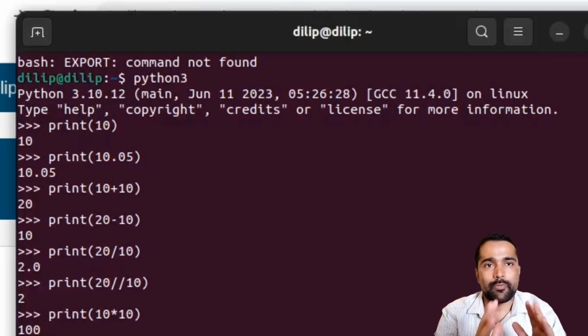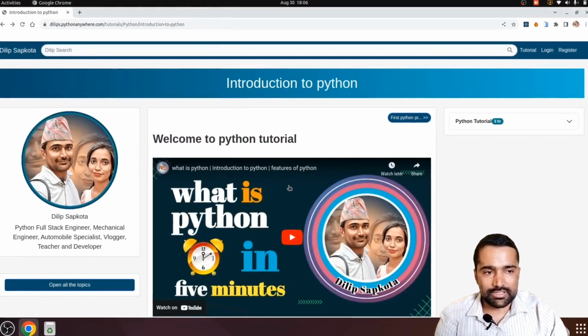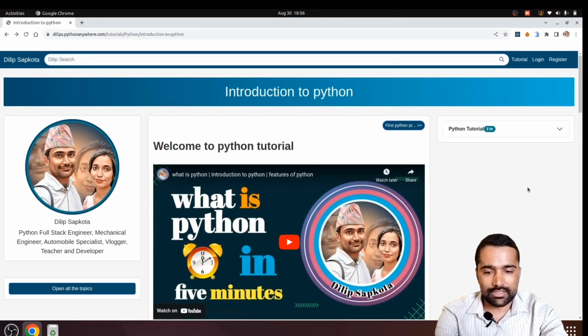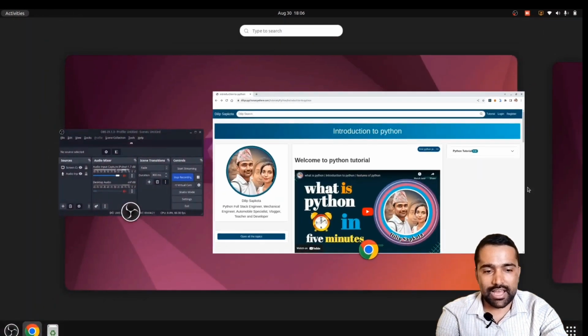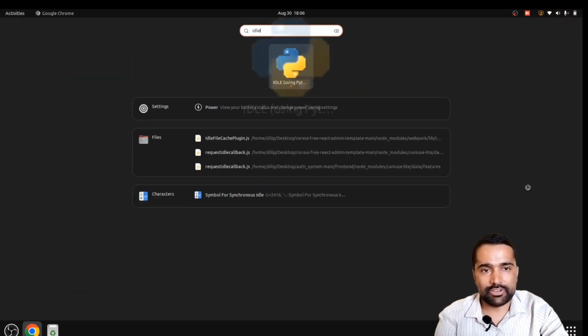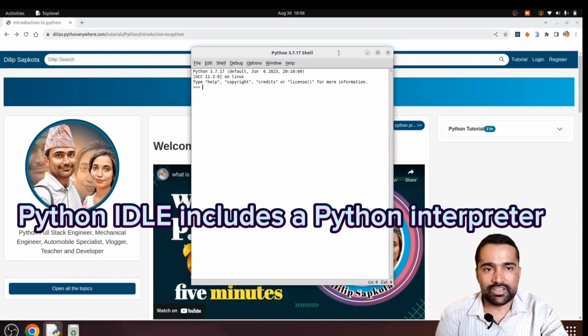Here I cannot save Python files. If I want to save files, I need to use Python IDLE. So I will show you how we can do this. Now I will close this one. What I do is I will open the Python IDLE. To open Python IDLE, I will press the Windows Start button and type IDLE. And then if I hit the enter button, as you can see, the Python interpreter is opened here.